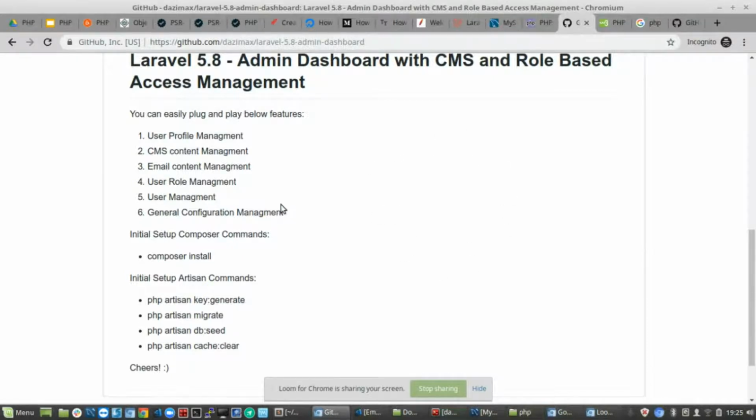So you will have to run the composer install command to install all the necessary libraries. After that, we will have to run this artisan command to generate the encryption key. And we use the artisan migrate command to store all the database tables. And we use the db seed command to add the default data into those database tables, and we will have to clear the cache.